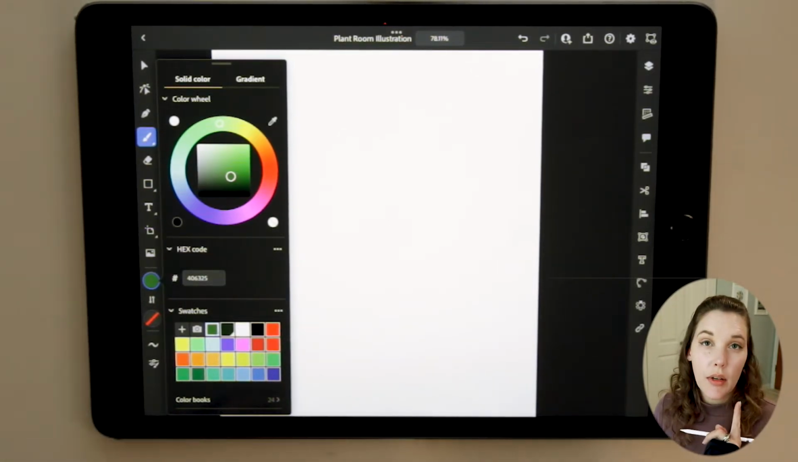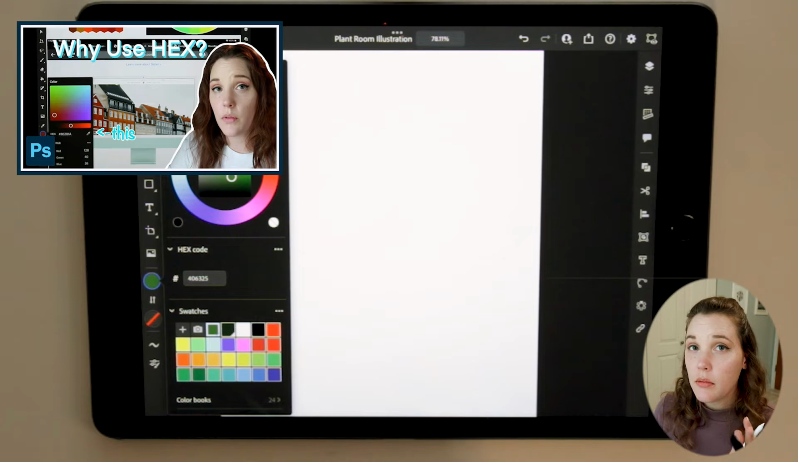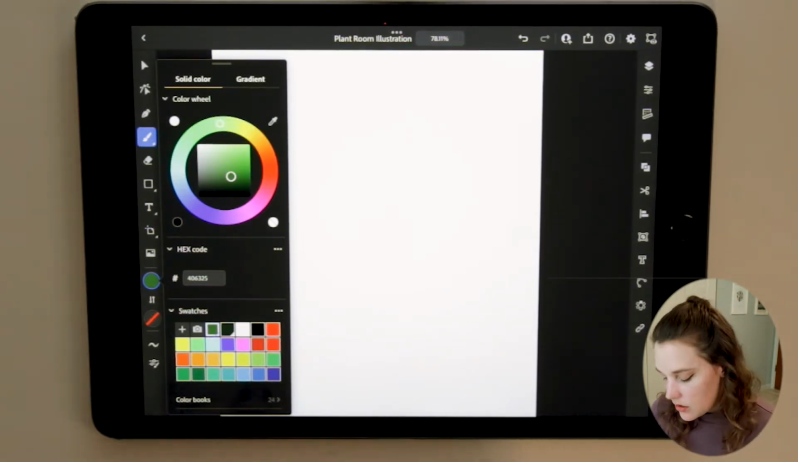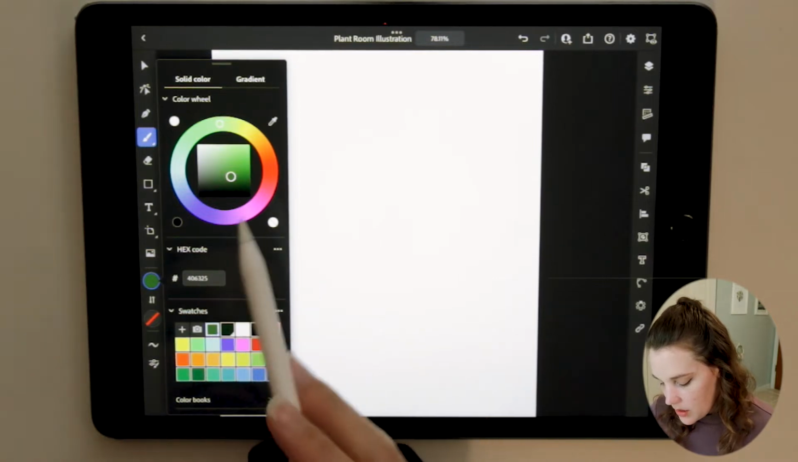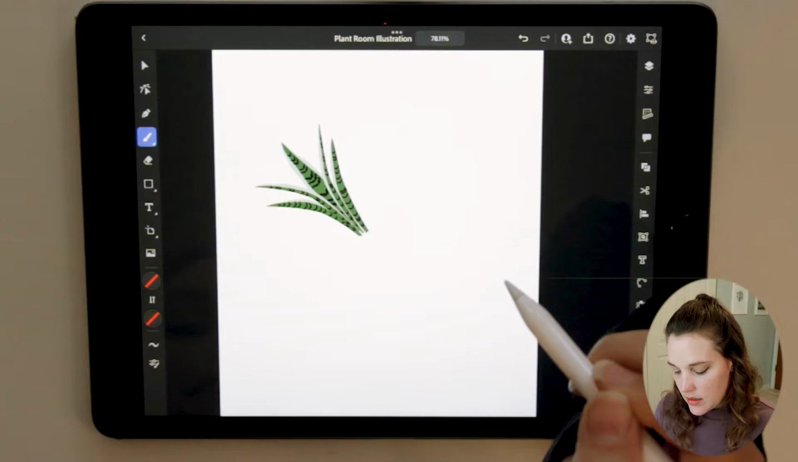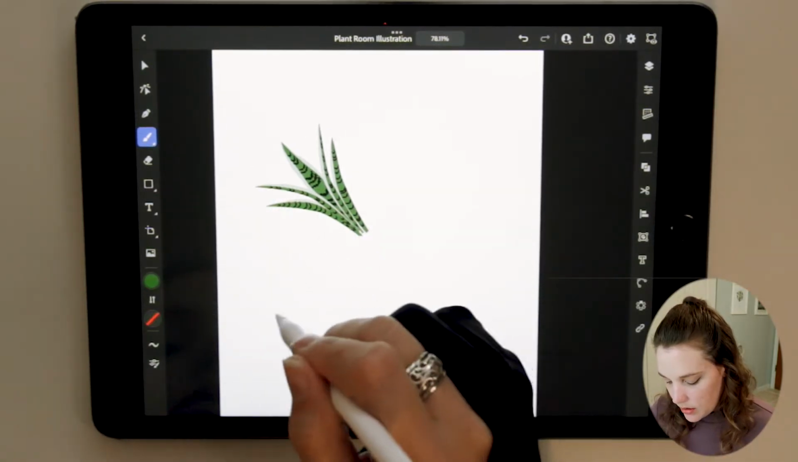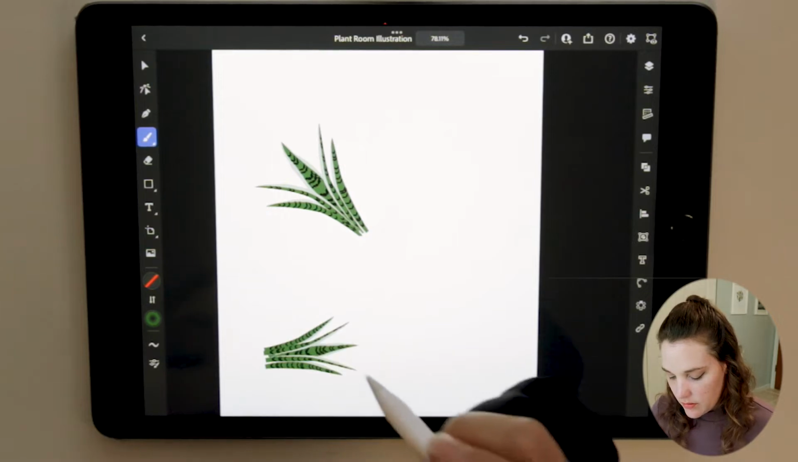If you haven't seen my explanation on hex codes, I will leave a link to that video. It is in Photoshop, but it's a really fascinating little technical thing to know when it comes to colors. So this is my green color. I'm just going to draw a line, and it creates a very beautiful snake plant. I can also draw another line, and it draws another one.